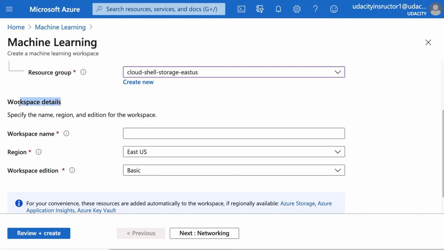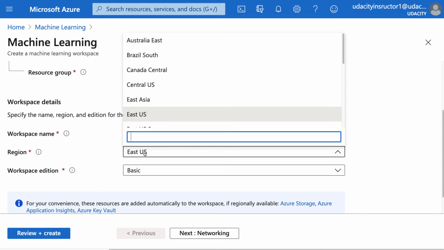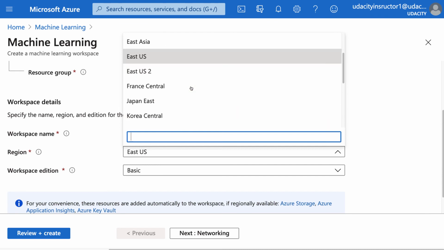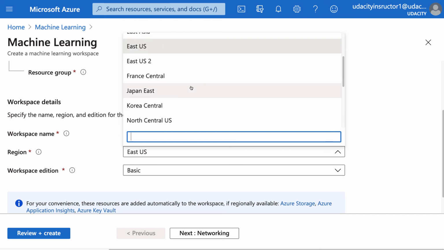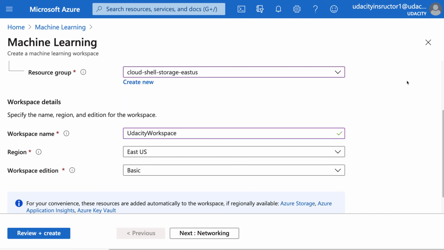Next, we'll go to the workspace details. From here, I can specify the name of the workspace. Here, I'll call this Udacity workspace. And then I would also go through here and select what region in the United States I'd want to use. In this case, I could leave the US East. That's a good region for me, but there are several other regions that you can select, including Europe, North America, Korea, Japan, lots of different regions.